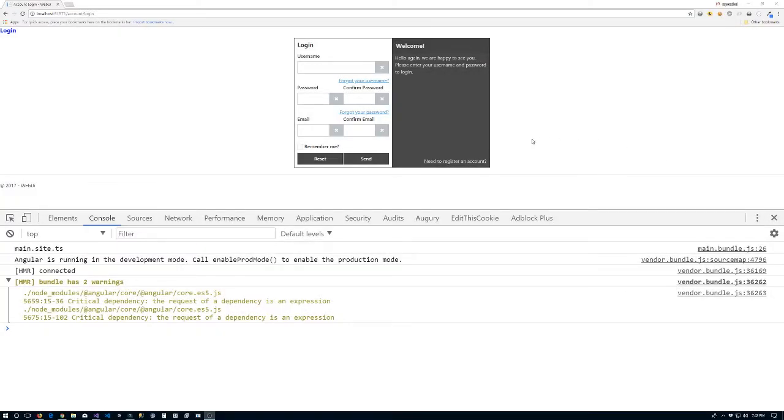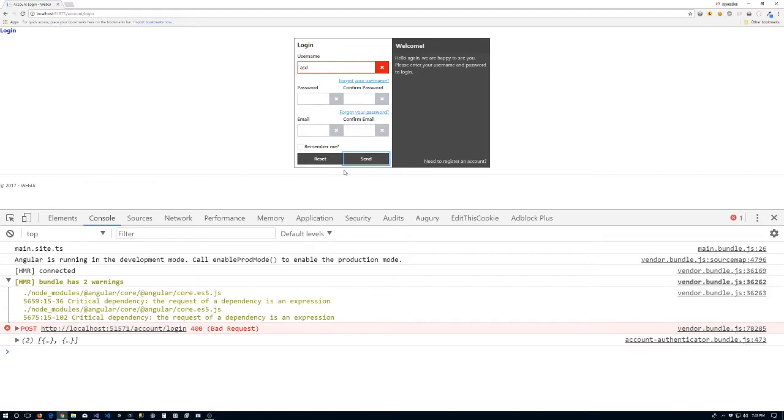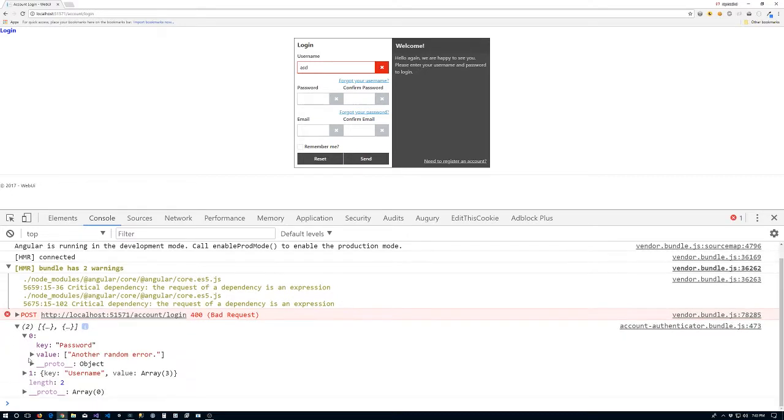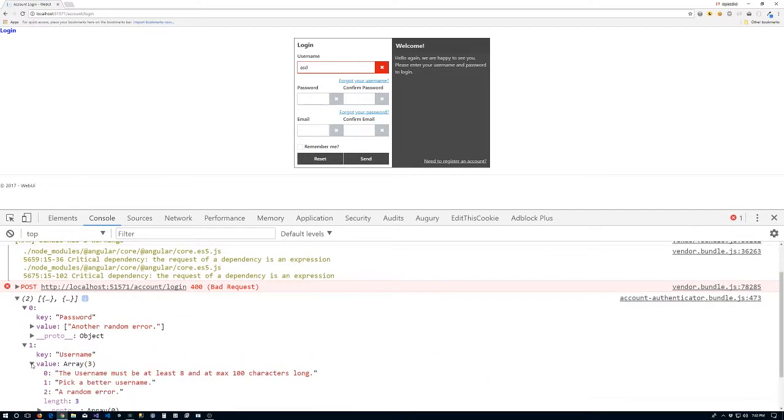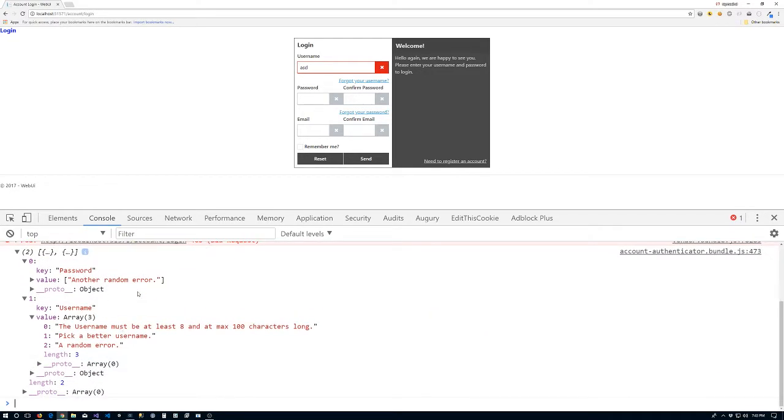All right, let's begin here by reminding ourselves where we are from the last video. If we send a request to the server to log in, without inputting anything, the server returns some model state errors for our controls. That's where we left off in the previous video, and now we need to display this information to the user so that the user can take corrective action.